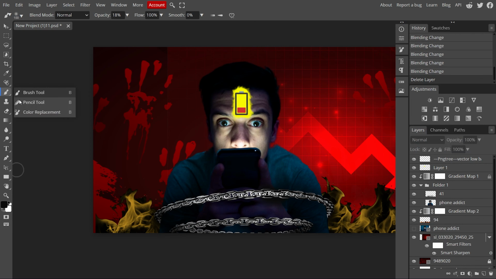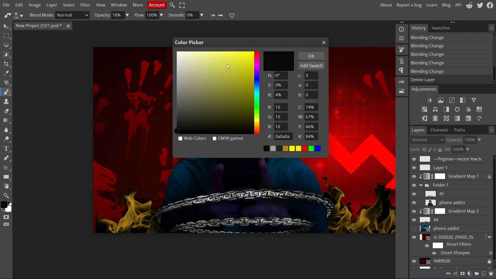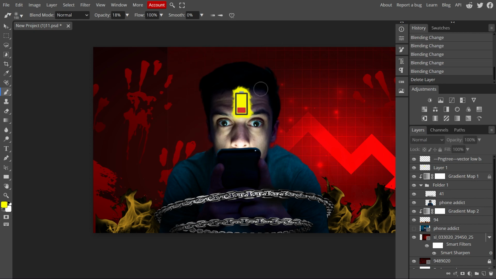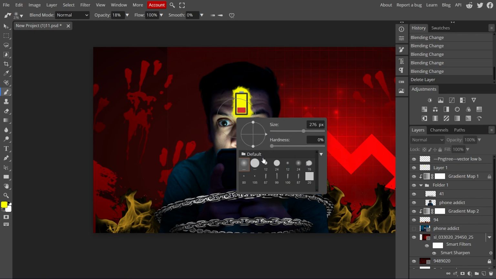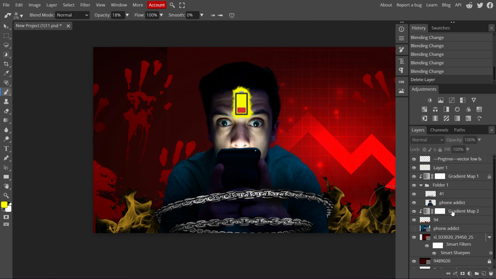Let's give a glow effect to the subject. For that, choose the Brush Tool, right-click, and then make the hardness 0 and choose the first brush type. Create a layer behind the subject and start brushing.